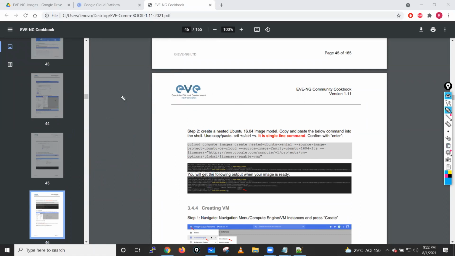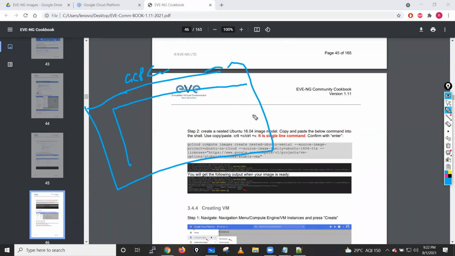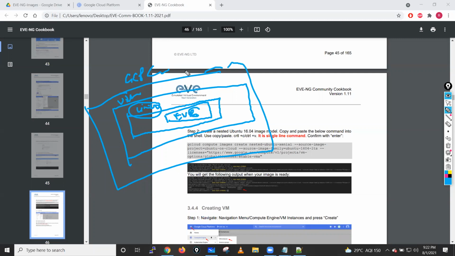Meaning I have a GCP server, right? This is a GCP server, a virtualized server. On this server, I am running some kind of virtualization platform, right? On this virtualization platform, I am running one Linux machine, which is one Ubuntu Linux machine, right? On this Ubuntu Linux machine, I will run EVE-NG. So the thing is, it's nested virtualization, meaning we have a virtualization, and on top of it we are again doing the virtualization. Okay.